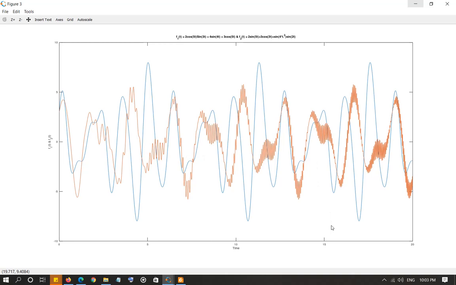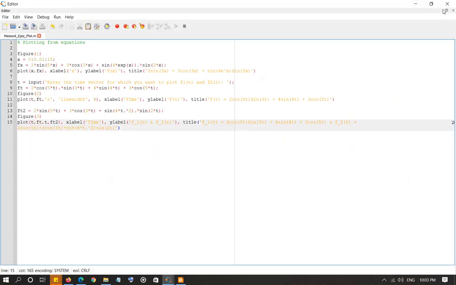Alright, here's a question. How are you going to know which one is f1t and f2t when you have multiple graphs, or you have 5 graphs, let's say? How are you going to know which one is what? That's where we use legends. If you have multiple plots in the same window, that's when you use legends. Let's go back and show you how you use legend.